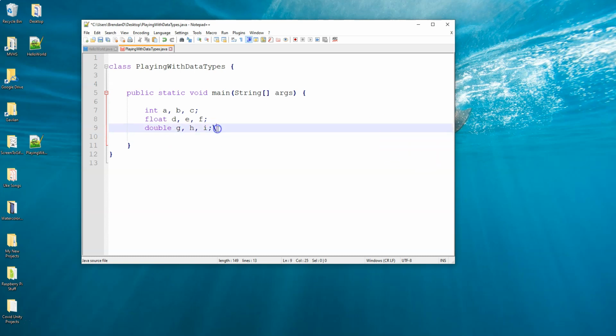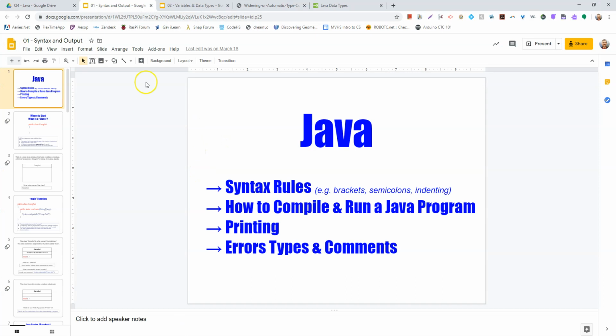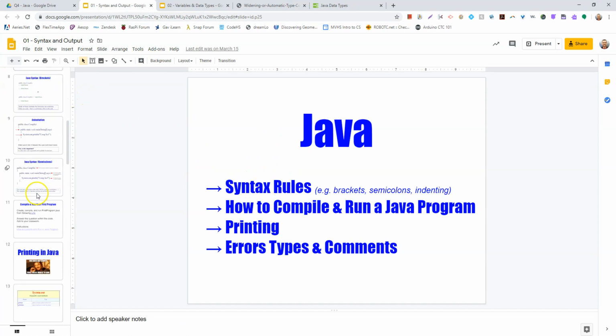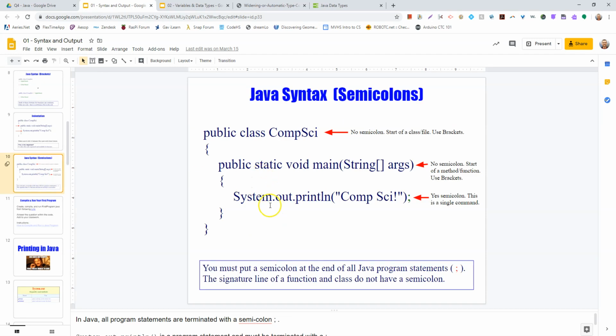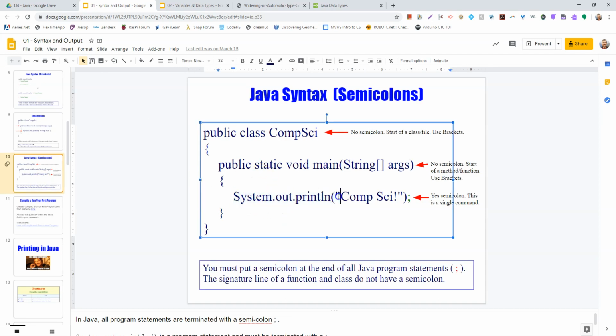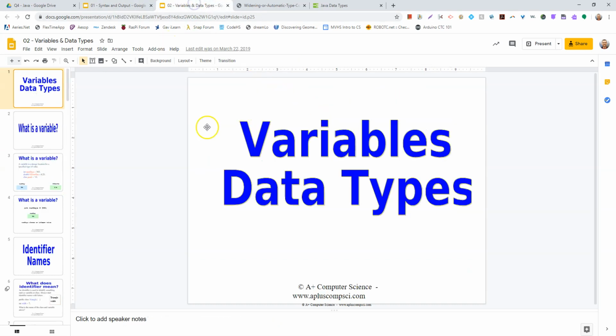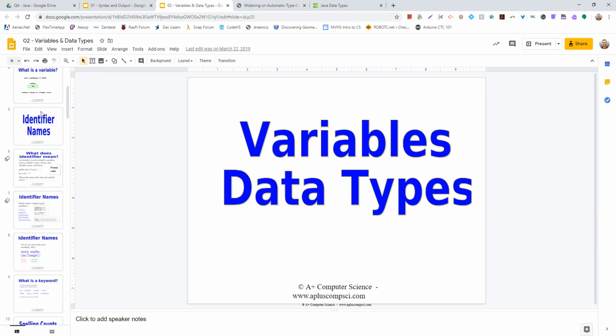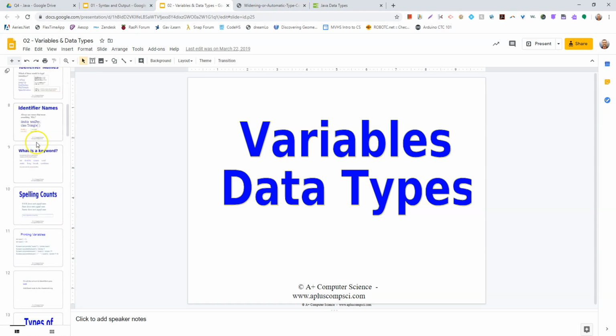I would highly recommend looking through our class Google Slides, so I can pull them up right here. The first one is just on printing and the basics here, and it goes through what System.out.println is, and that's what we're going to do in just a second. And then you also have a whole set of slides on variables and data types, and it goes through a lot more detail on each data type.